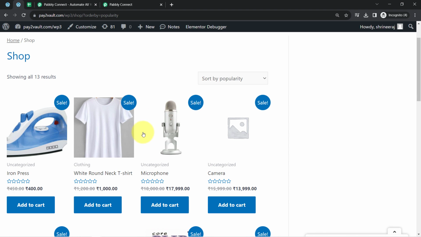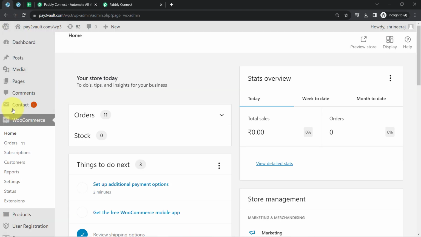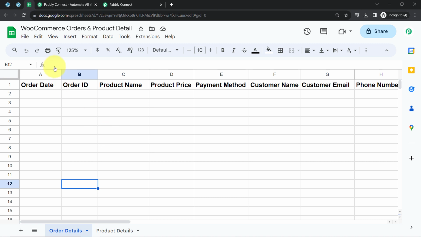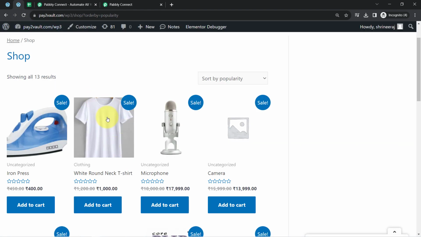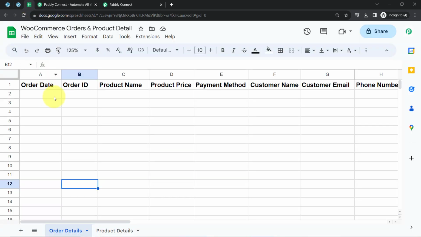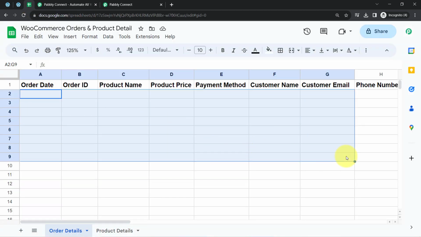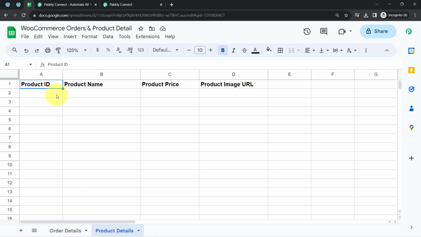So this is my e-commerce store which I have created using WooCommerce, and this is the spreadsheet I have created, and in front of you I will place some dummy order and you will see how the same order details will be added to this specific spreadsheet. Okay, and here you can notice I have created two spreadsheets, one for collecting the order details and another one for collecting all the product related details.